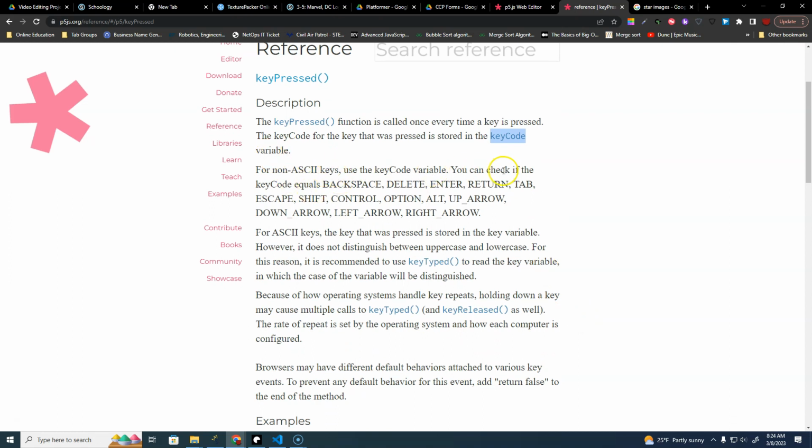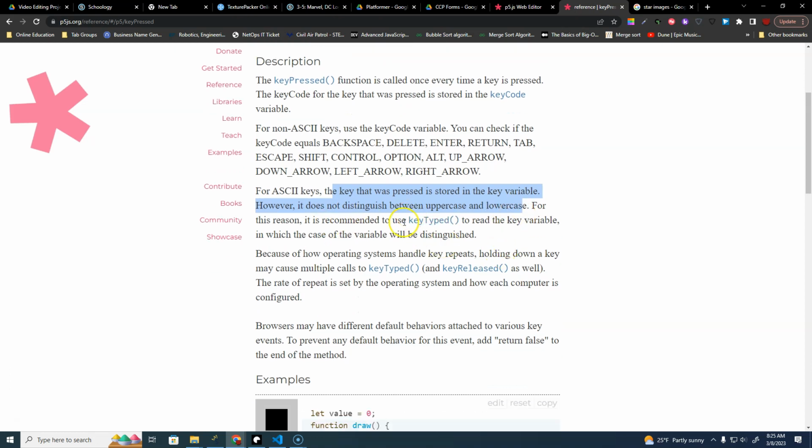Now they do have different ways to check for non-ASCII type keys like backspace, delete, enter, return, tab, escape, all of these. For ASCII keys, the key that was pressed is stored in the key variable. However, it does not distinguish between uppercase and lowercase. If we wanted to do something with capitals, then we would use key typed.